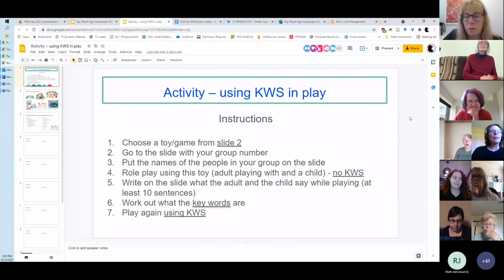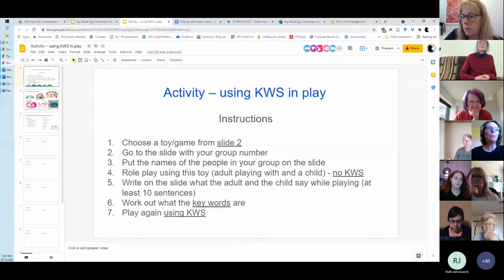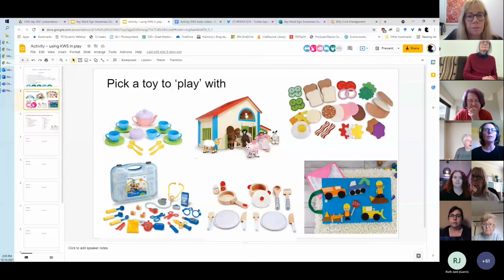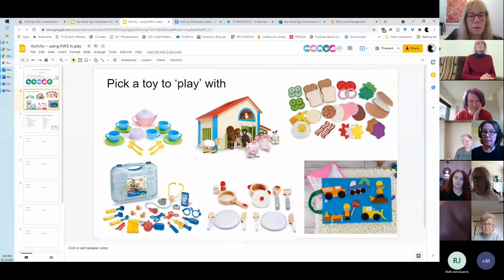And in your breakout room as a group, you are going to pick a toy or game from slide number 2. There are some suggestions there, or as a group, you can come up with your own. But I want you to do this pretty quickly so that you can get into thinking about the vocabulary that you're going to use when you're playing.